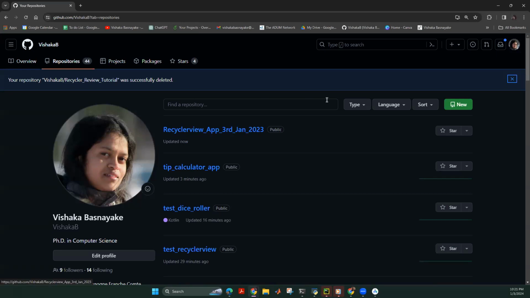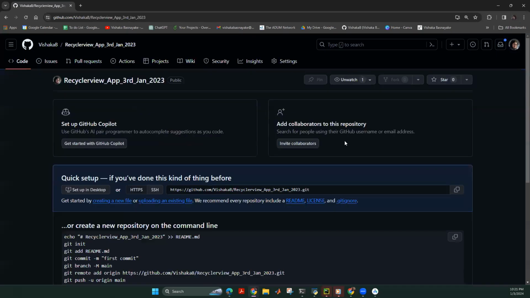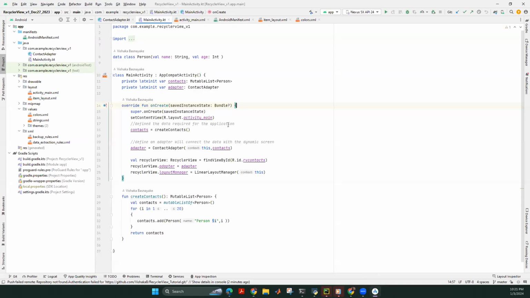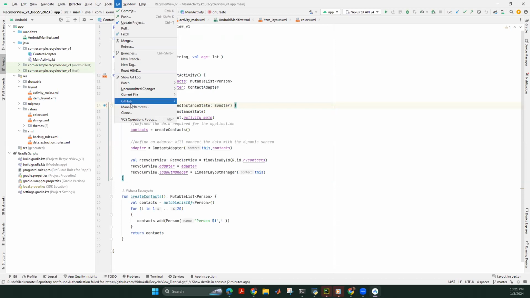Now I think that repository is gone. Now I only have the repository that I want, and I can access the URL of that repository, and I can use that to define the remote repository when I'm going to upload to this one. So in here, when I'm going to upload the code, I have to define that new repository.